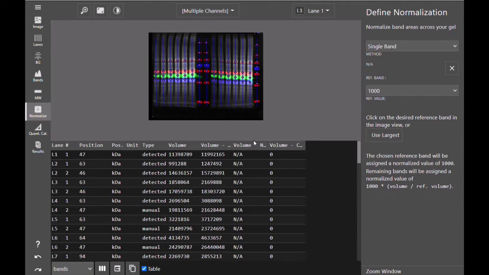AzureSpot Pro offers several different methods for normalization. With single band normalization, you can select a single reference band within your image, assign the reference value for that band, and then AzureSpot Pro will normalize all of the other bands in your image to the signal in that reference band.